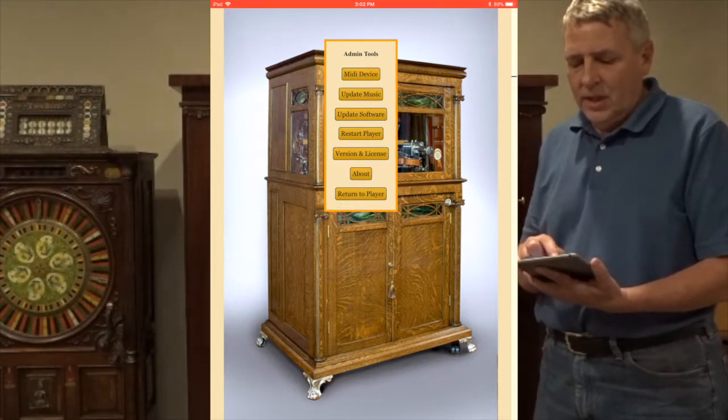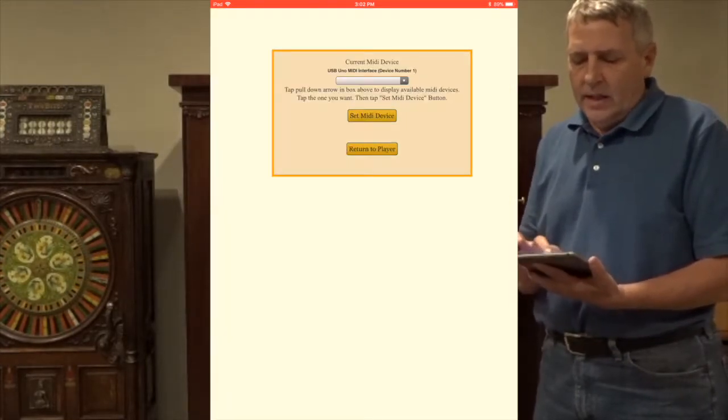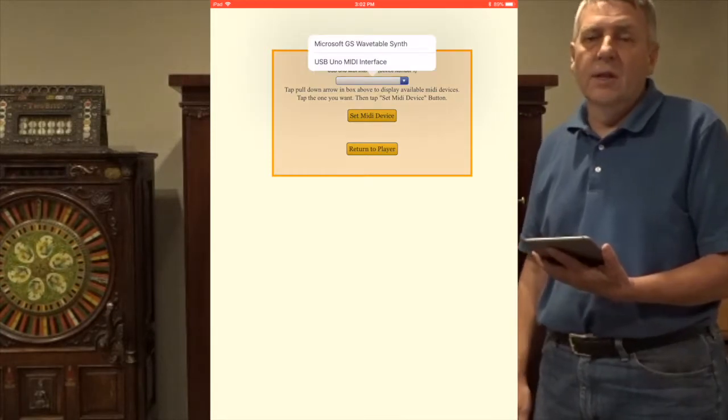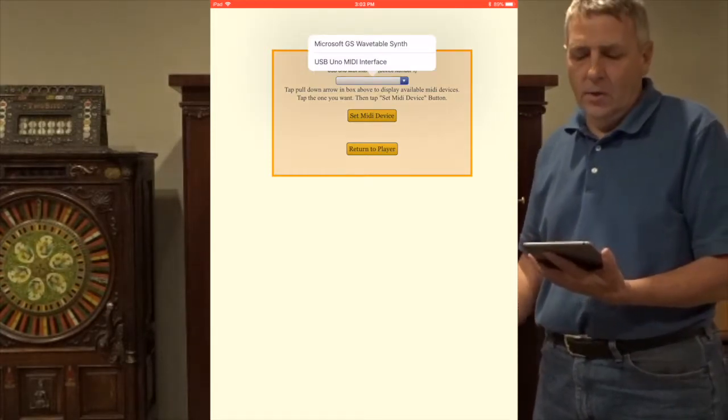MIDI device. If you tap on that and then you tap on the drop down, it'll show you the different MIDI devices that the computer can talk to.